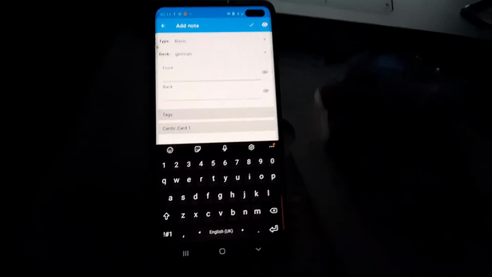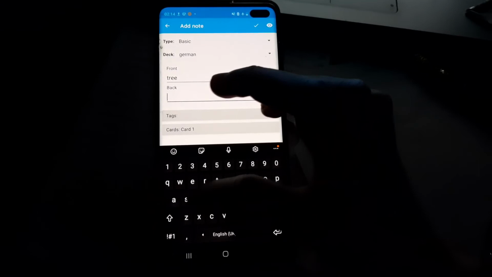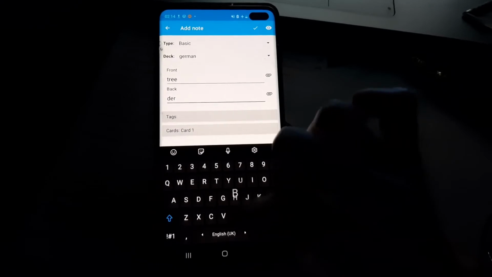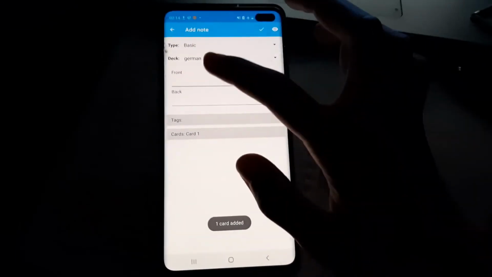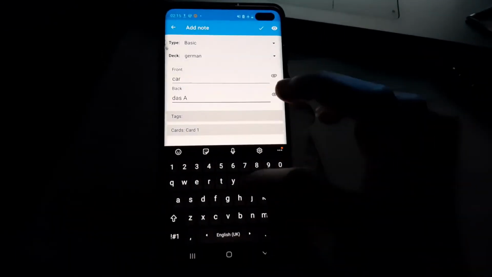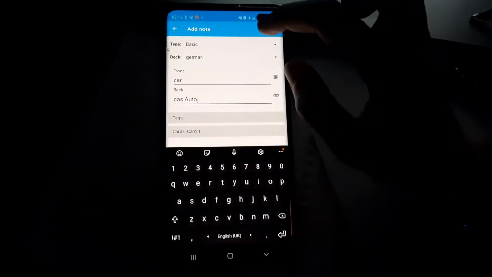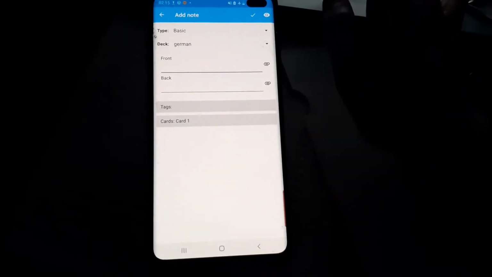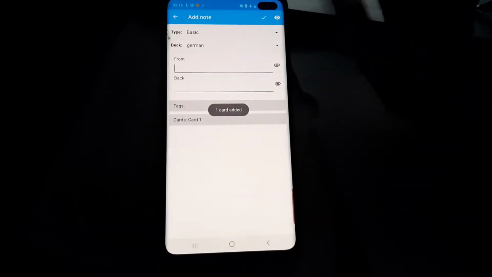Now let's say that I need to memorize the meaning of tree in German, which is der Baum. I write tree on the front side and der Baum on the back side, and now it's added to the German collection. Now let's write another word, car, for example. I write car on the front and das Auto on the back, and now it's added and ready to be reviewed. Let's add a third word, language, which means die Sprache in German, and let's add it to our collection.